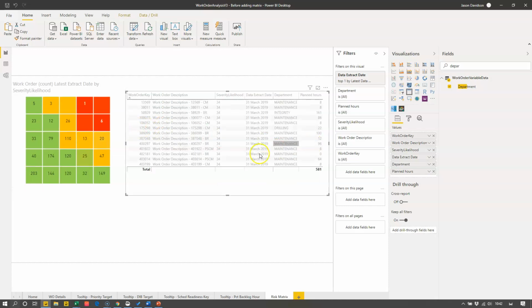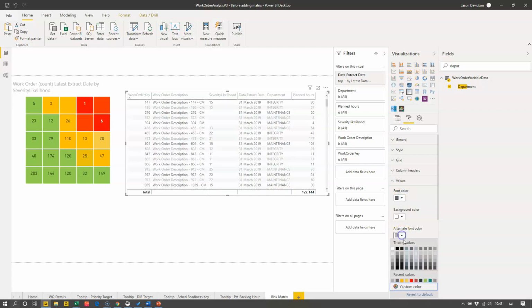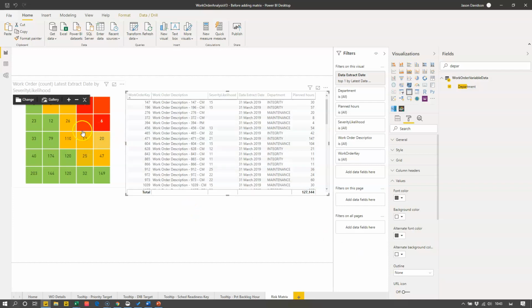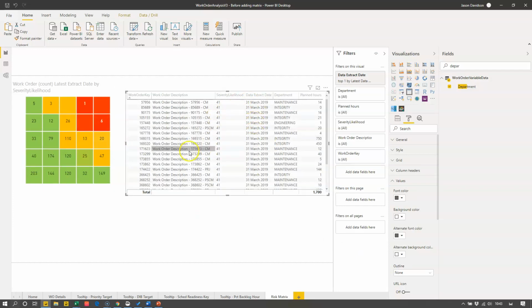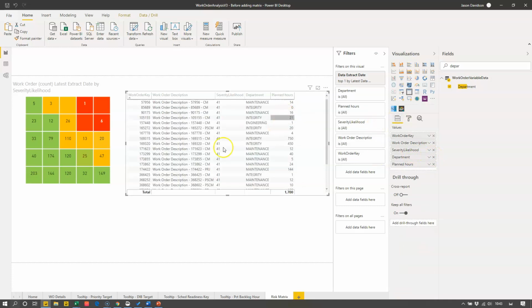And then as we click on that risk matrix, we see the list of work orders. It's just annoying me, so I'm going to go and just change these values here to make them slightly darker. So as we click on each one of these, we see the related work orders. So we can go in and we can get that information. We can remove the extract date from this list as well, but I think we need that. So there's a bit of space there.